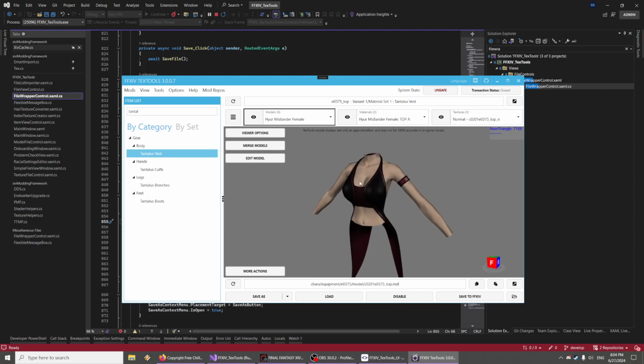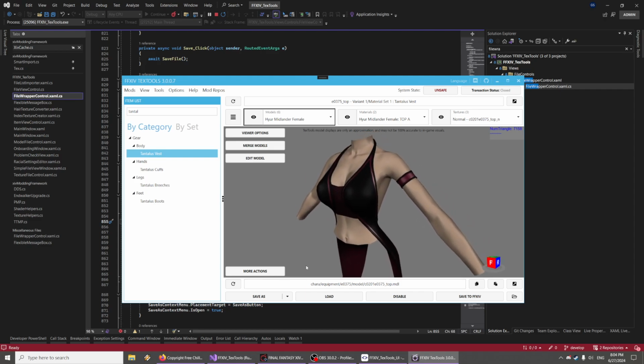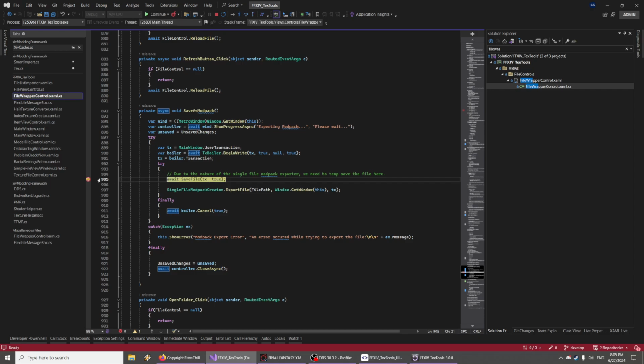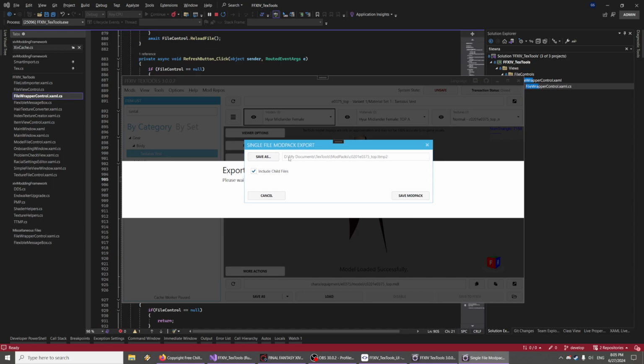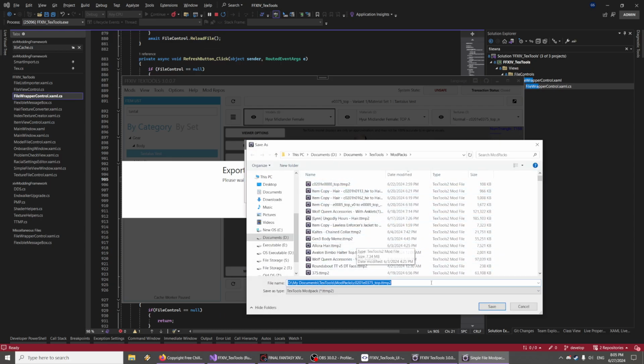There's one other really easy way to save things just offhand. At any point in time in any of these views, you can go to Save As, and just save as a mod pack. Oh, let me get rid of my debug code. And you'll just get this menu. It allows you to choose a location if you want.